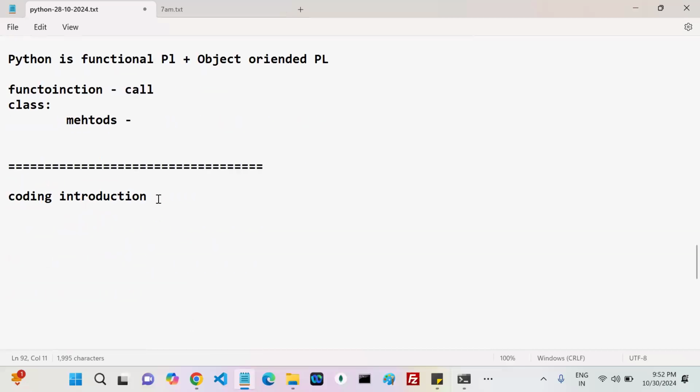Now in the coding introduction, I just need a Hello World program. I want to write the Hello World program and run it to get the output. How can we write it?